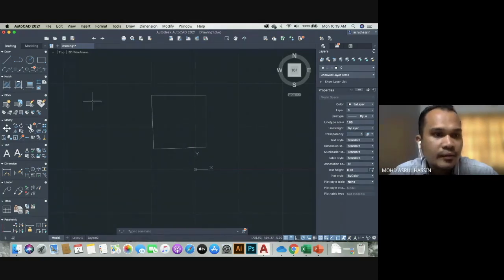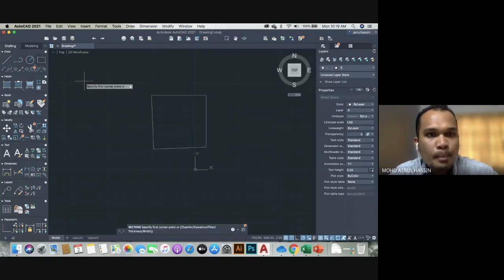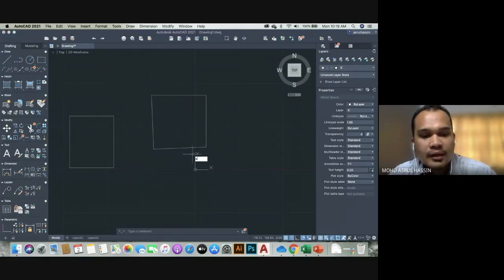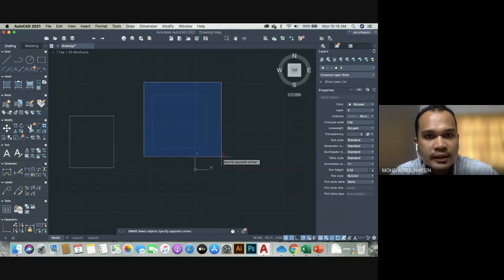Okay, for example, you want to create a rectangle, you just click and then click another point. Okay, second point. Okay, you want to erase this one, the E command, and then select, and then Enter. For example, you want to mirror this object. Okay, you click Mirror, and then select object, Enter, and then specify the first point, and then specify the second point.